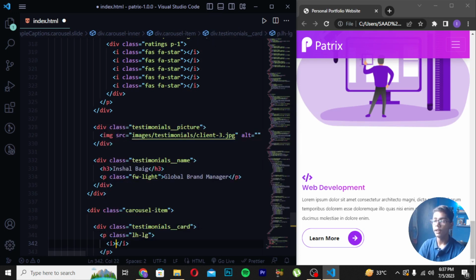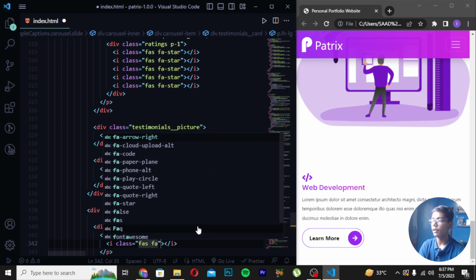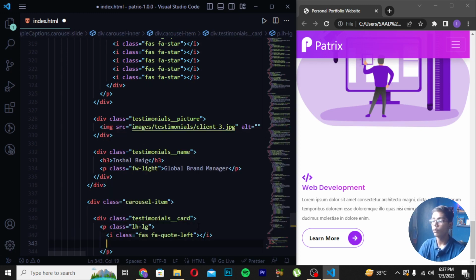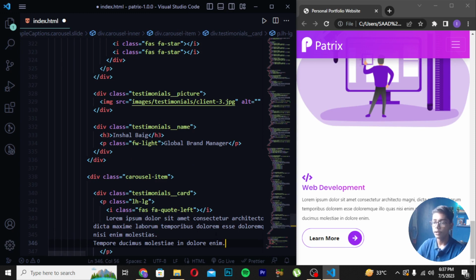Then you have to now write here i tag class fas fa-quote-left. Then when you've written this, you have to now directly move down and then paste the tag which we have just written.